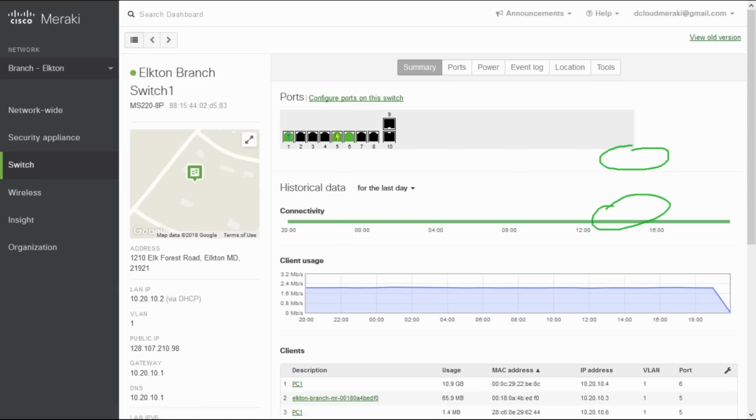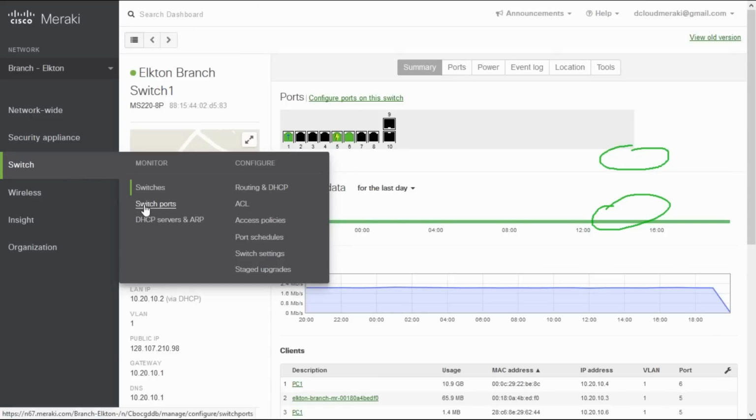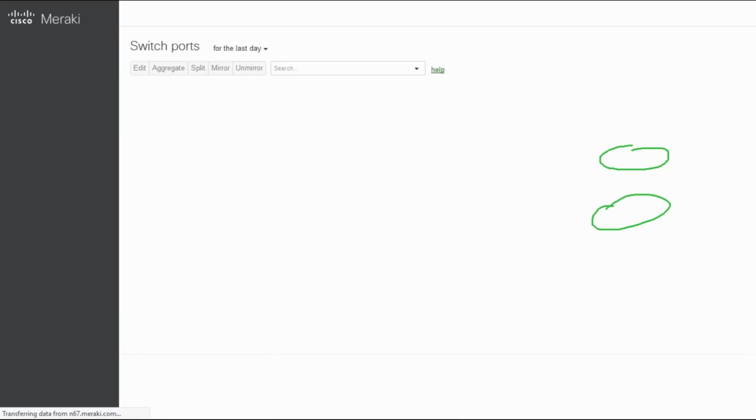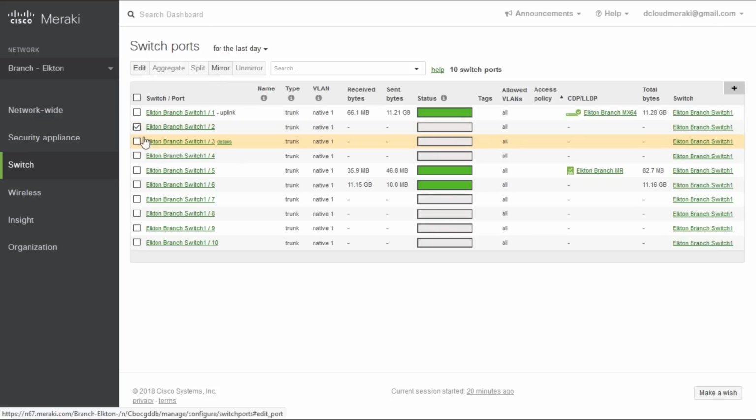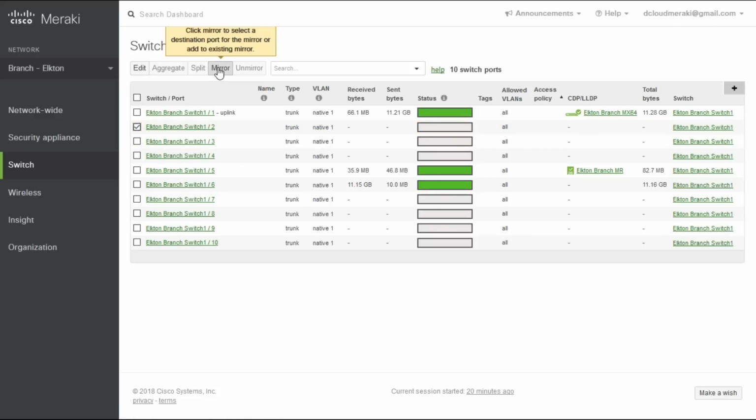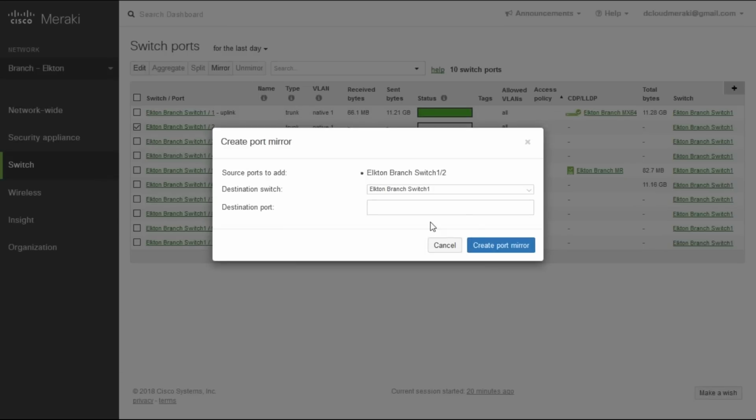Okay. Apart from that, what other things can I check? I can click on the switch ports. Now this time it will show you the port options, and here you can see in detail all these things. So once I am here, I have the option to edit, aggregate, split, monitor, unmonitor. Suppose I want to monitor this port, I can click here and then click monitor, and then it will ask, okay, you want to expand this? Yes, you can do it, no problem.